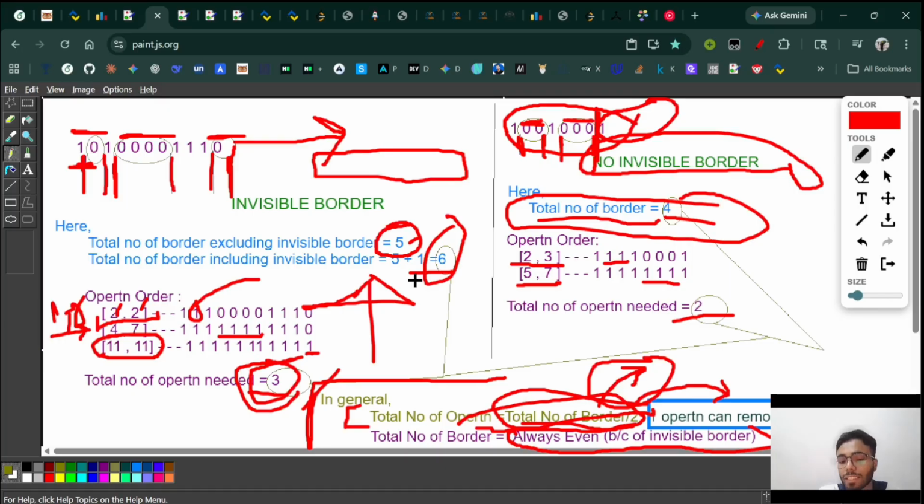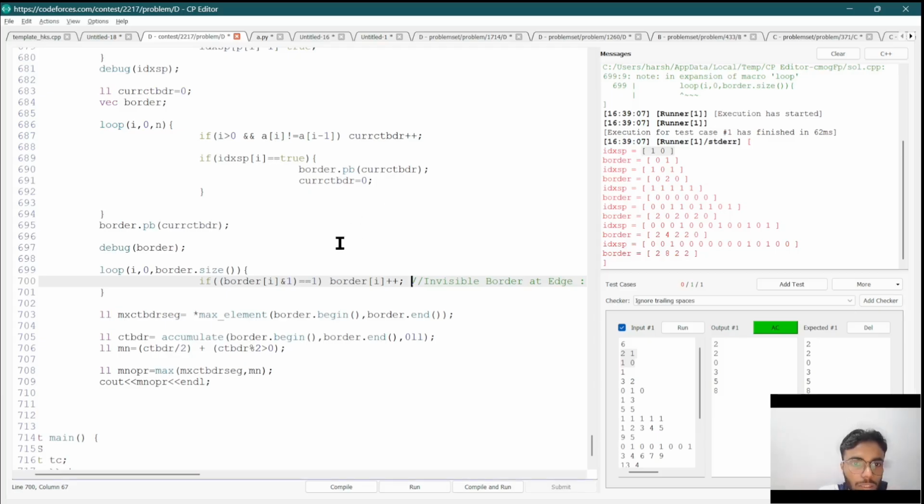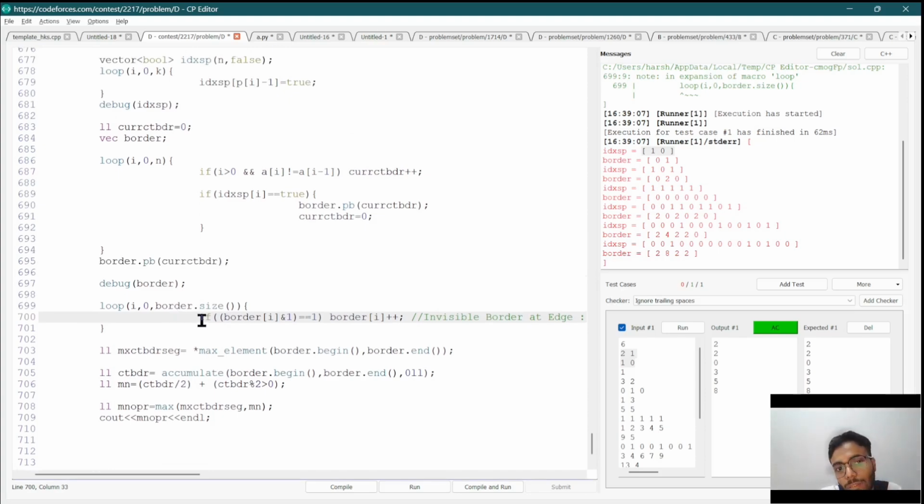So same thing we are checking. We are checking that if the number of borders in a segment is not even, it means that an invisible border is there, right? So if the invisible border is there, we'll include one invisible border in the current count of borders in a segment. So that's what we are doing here. Basically we are checking that same thing. If the border count is odd, then add the invisible border in the current segment.